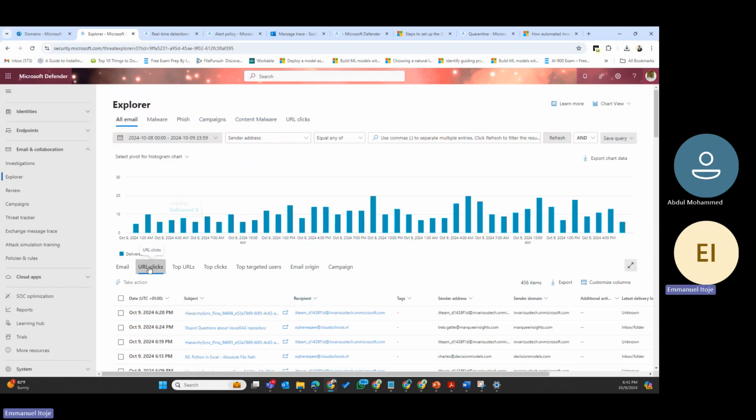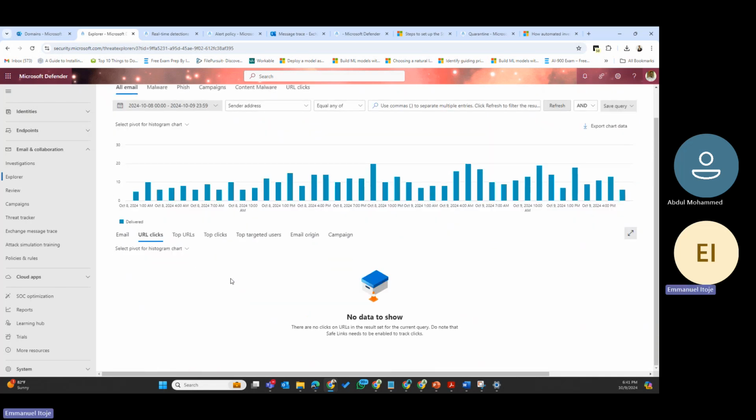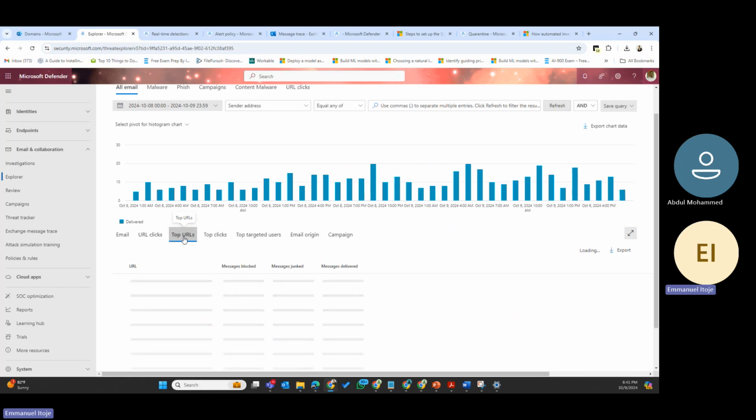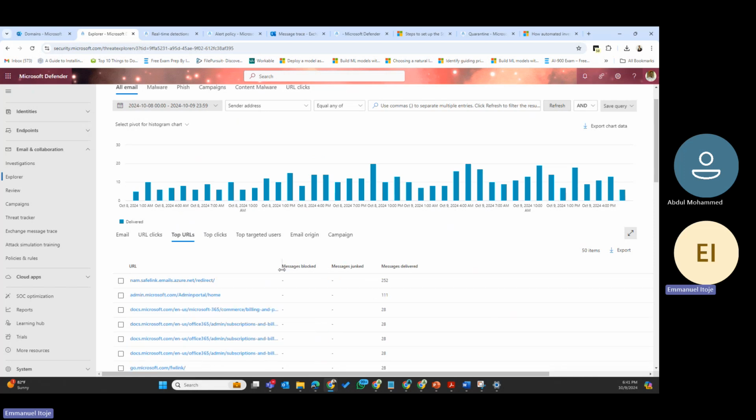Then if I click on URL clicks, I'm going to see there's still no data on URL clicks. Then there are top URLs. Maybe there's a particular URL that users in my organization are receiving. It's going to give me those details. Okay, these are top URLs.